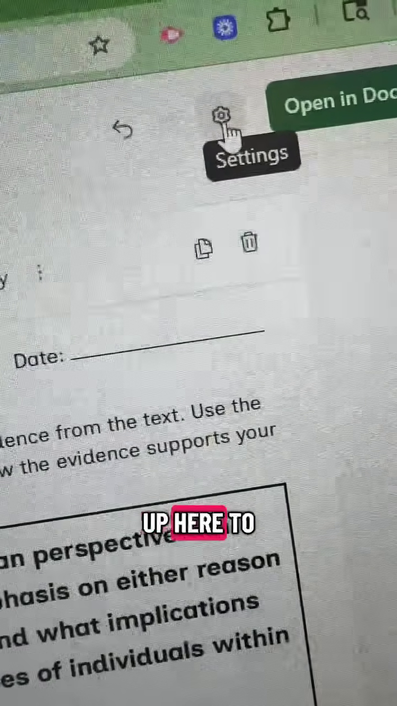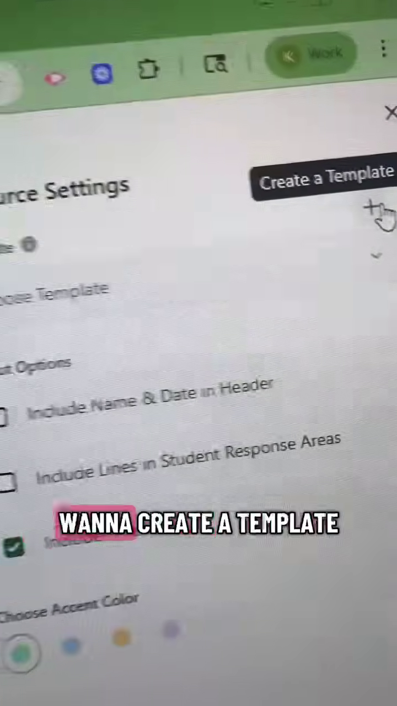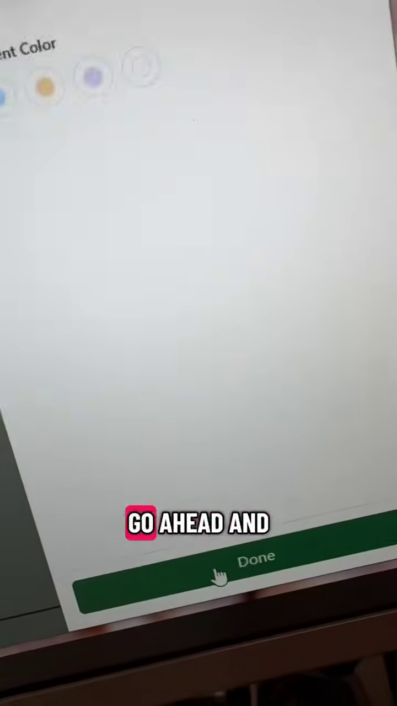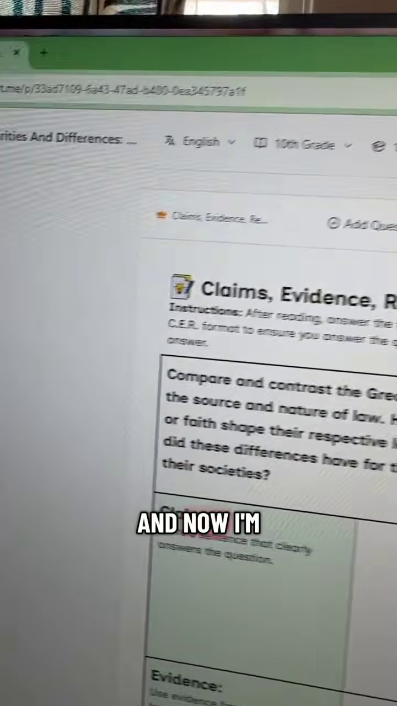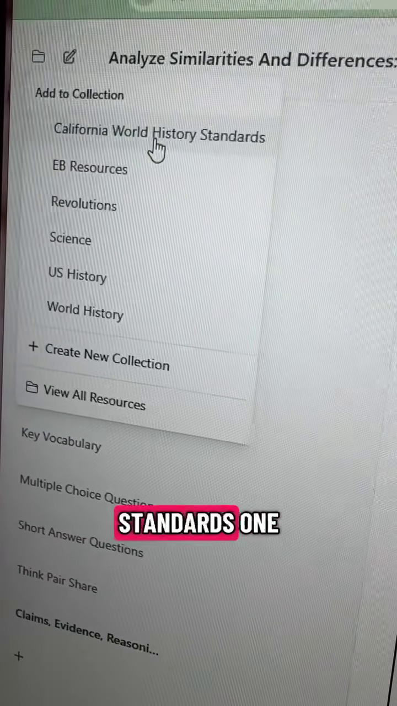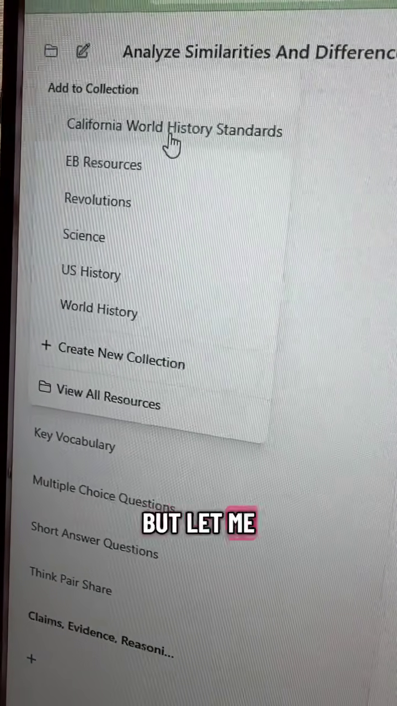So I'll go up here to settings and I'm going to say, I want to create a template. And then I name the template. So I've got the name of it and I'm going to go ahead and say done. And now I'm going to go ahead and make sure this is saved to a collection. So if I go to my resources, you'll see I already made this California World History Standards one. That's the one I showed you in the beginning, but let me show you how to make a new collection.